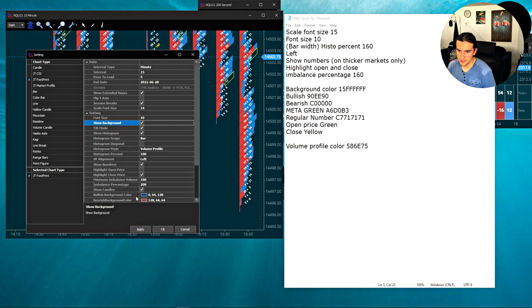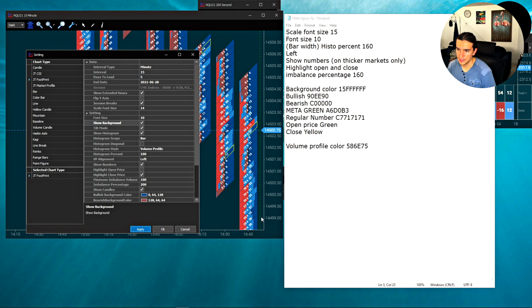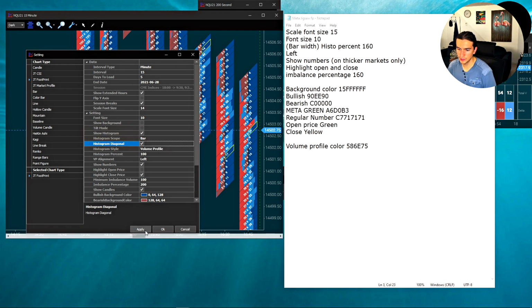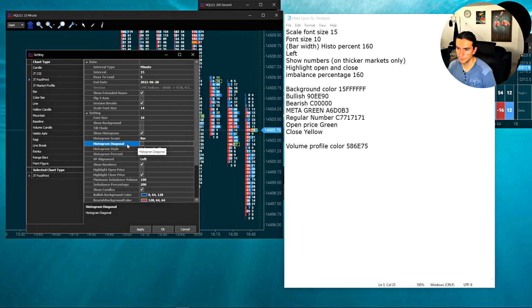Show background, this is not very useful, but look what it does, it adds a background to the chart. I keep it off personally. And then we have this tilt mode that's on by default. I turn it off personally. Show the histogram, you do want to show the histogram. The scope of the histogram should always be set to the bar. Histogram diagonal, I have not played with this, and it's off by default. It has not made a difference for me at all.